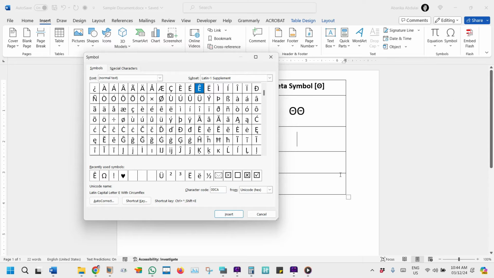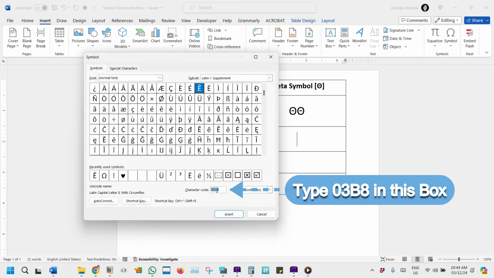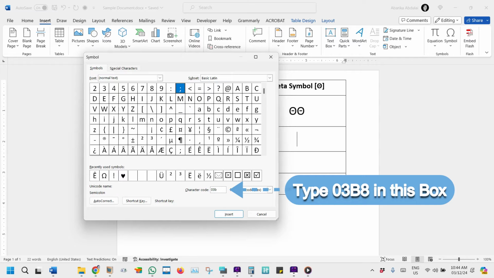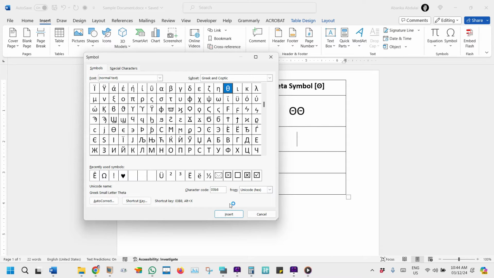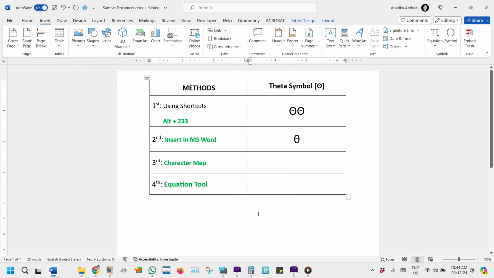Once the symbol library appears, navigate to the Character Code box and input 03B8. This step will select the theta symbol for you. Click Insert and then close the window. Marvelous, isn't it? The theta symbol now adorns your document precisely where you intended.